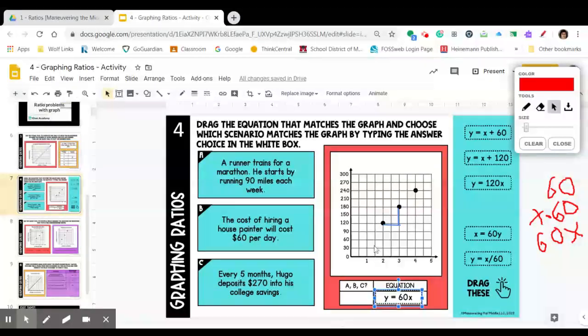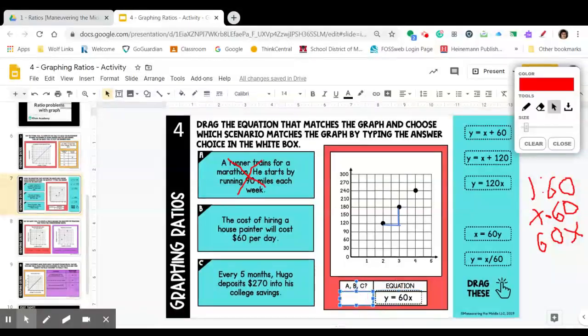Well, we know 1 to 90. If you go to 2, you're going to end up at 180. So we know that this first one won't work. The cost of hiring a house painter will cost $60 per day. Well, we figured out that our basic was 1 to 60. Over here, we figured that out. So I would have to say it would be B. What you do then is you come down here, click on the box, and put in the letter B.